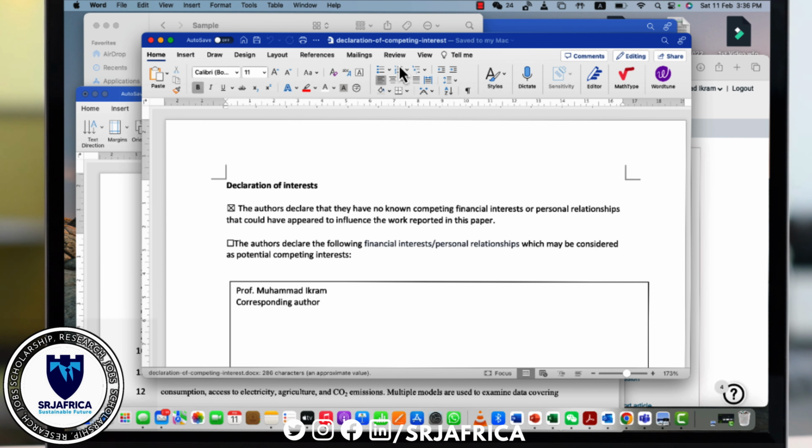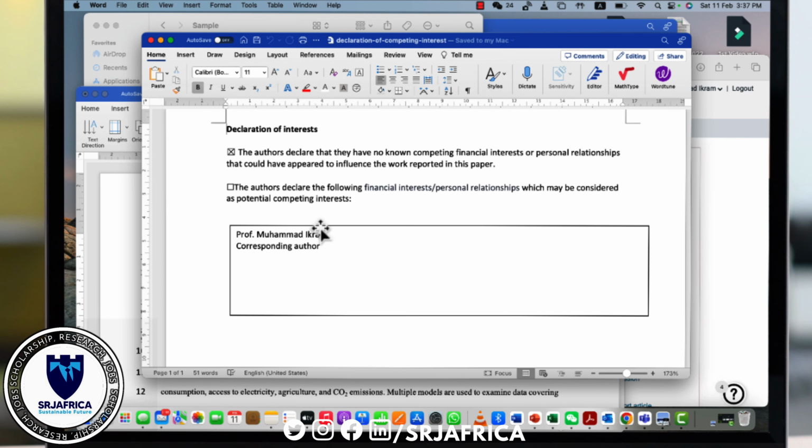So this is the Elsevier format. You can also download it, the link is available in the description. Simply check that the author declared they have no known competing financial interest or personal relationship that could have appeared to influence the work reported in this paper. And the second option is, if you have any financial interest or personal relationship, then you have to check this, otherwise leave it empty.